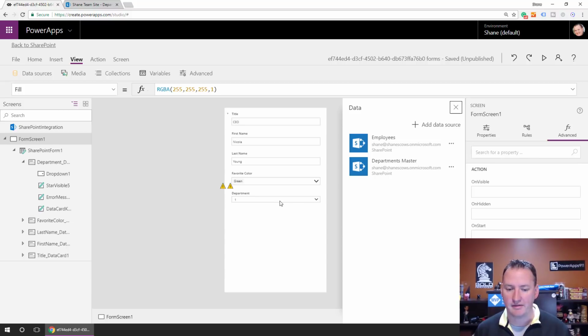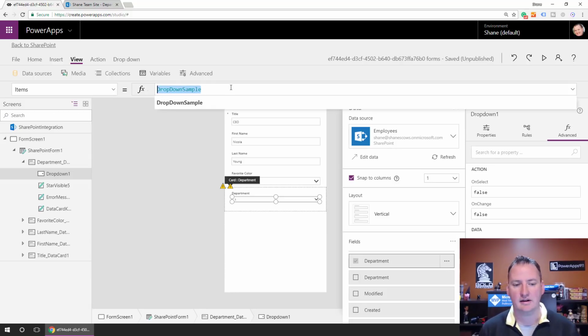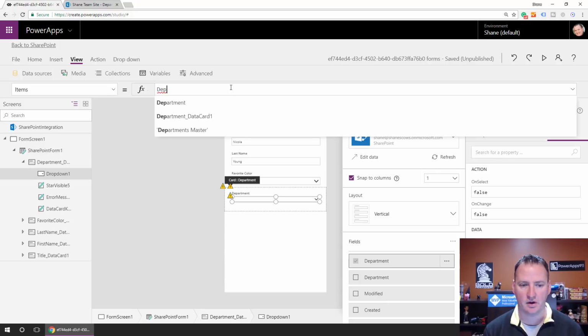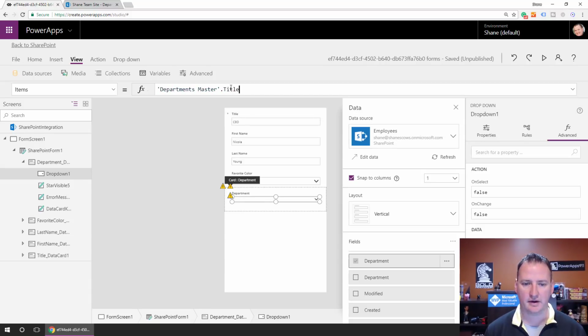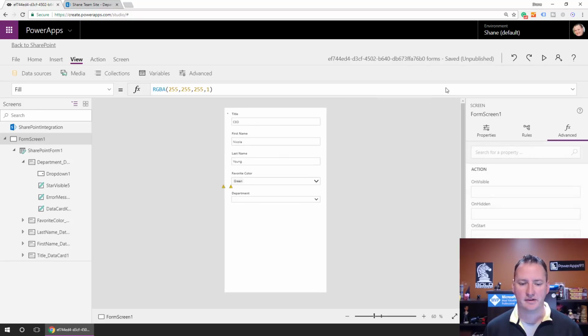All right, so now that we have that, let's go back to our dropdown. And so here for items, instead of dropdown sample, we're going to change this to be departments master dot, and then we want to use the title column. I guess I could type instead of scrolling down there. There you go. And so then now what will happen if we do a preview real quick? Nothing will happen because it's rude.